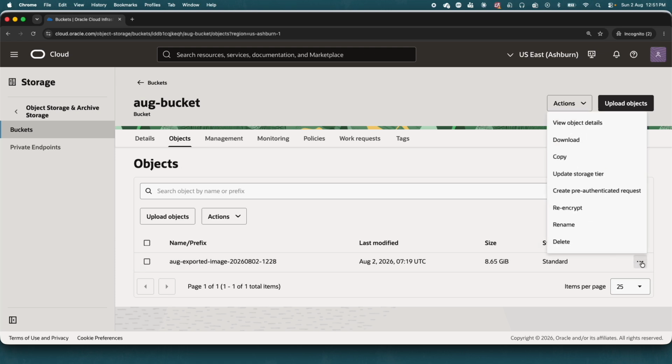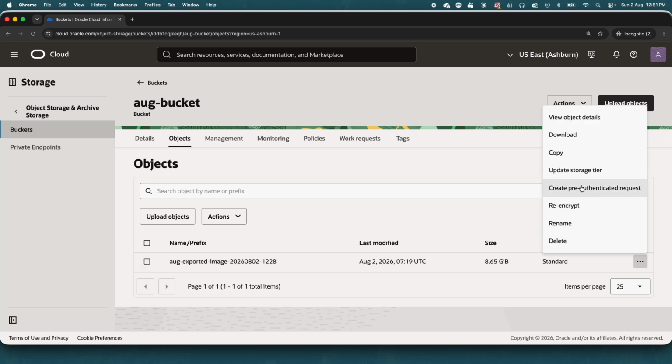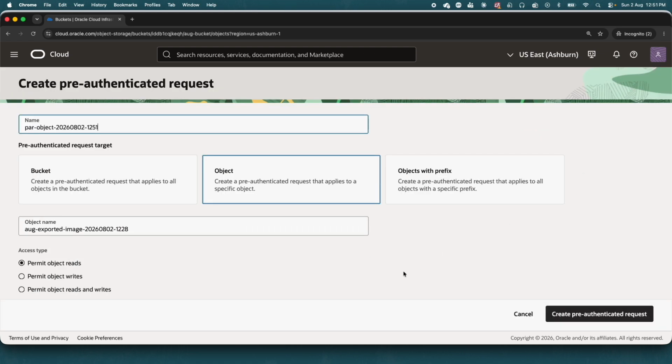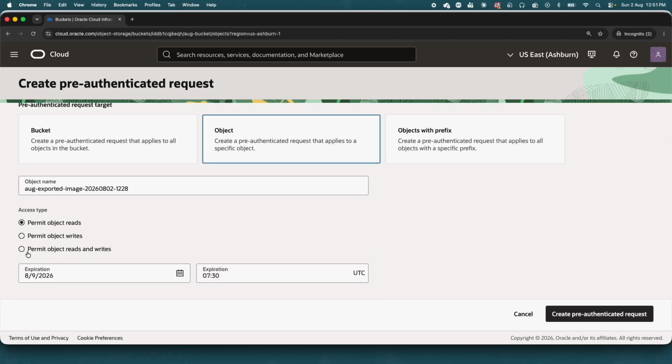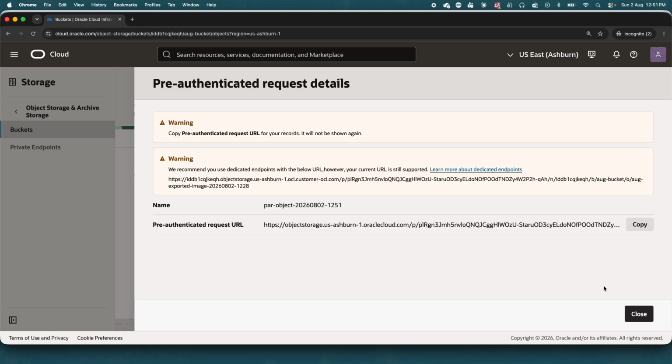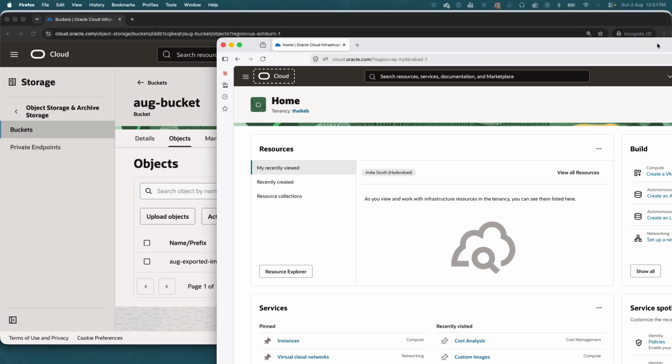So now I need to create a pre-authenticated request. We call it a PAR. This helps to move the objects from this bucket, from this tenancy, to the new tenancy. So I created the objects, and there will be an expiry date. I'm going to hit create pre-authenticated request. Please note that this is only a one-time copy URL, so you have to copy this.